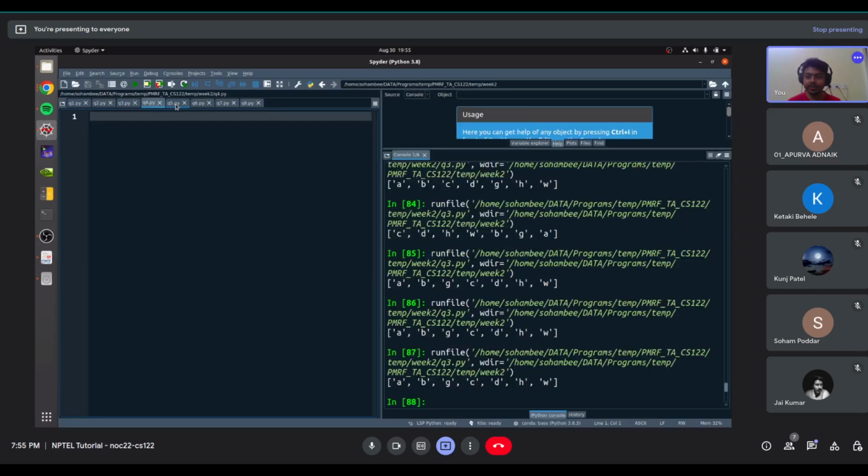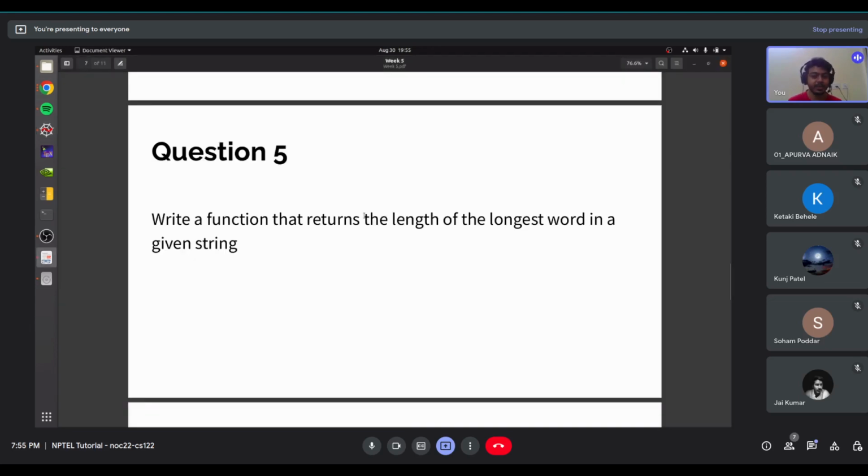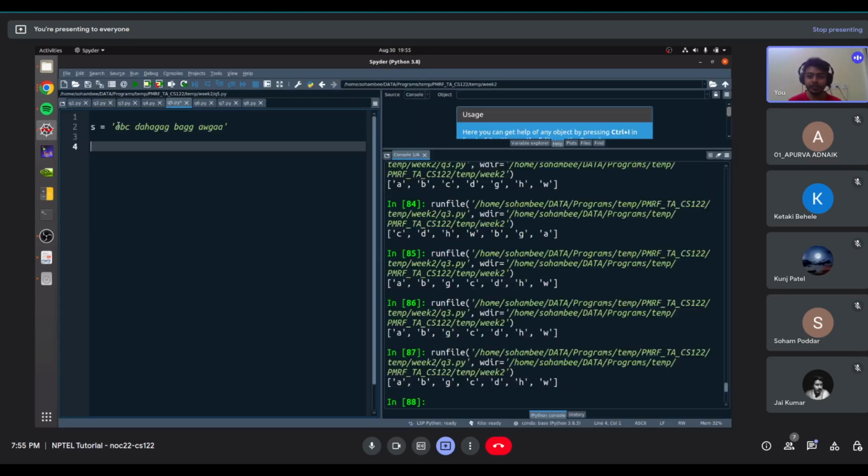Let's go to the next. Let's do it here. So suppose we have a string, say s equals to something like this. Let's just add some more characters. Okay, so suppose we have a string like this, and then we want to print the length of the longest word in the given string. So just by looking at it, we can see that this is the longest word, and the length is 1, 2, 3, 4, 5, 6, 7. So 7 is the answer. So your answer should be 7.